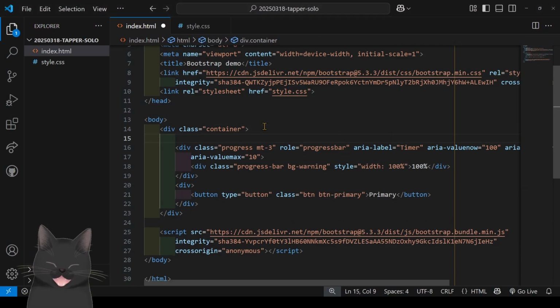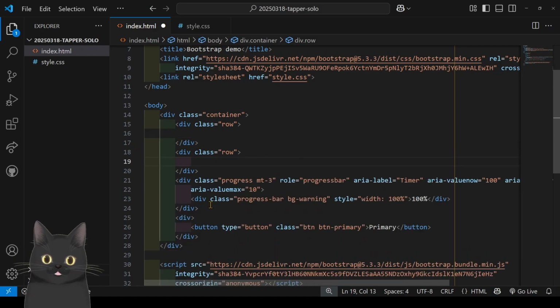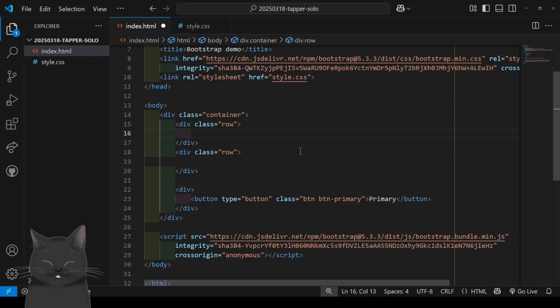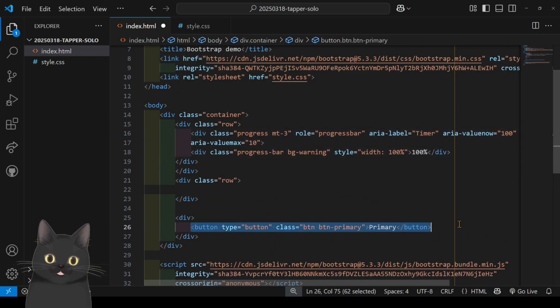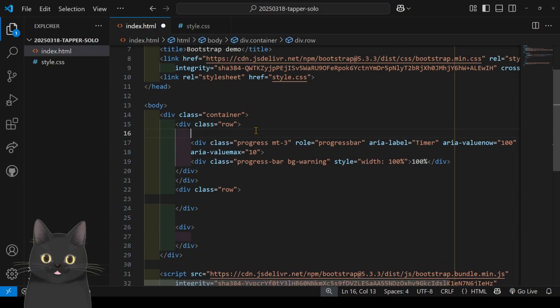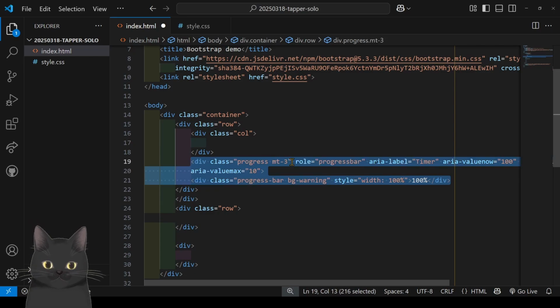So I'll create 2 rows, div row, and we'll put this guy right here. So this will be the progress bar, and then the button will be in the 2nd row. I missed out something. We need a column as well. When we work with rows, we need the columns as well. So in this case, we just need 1 column.